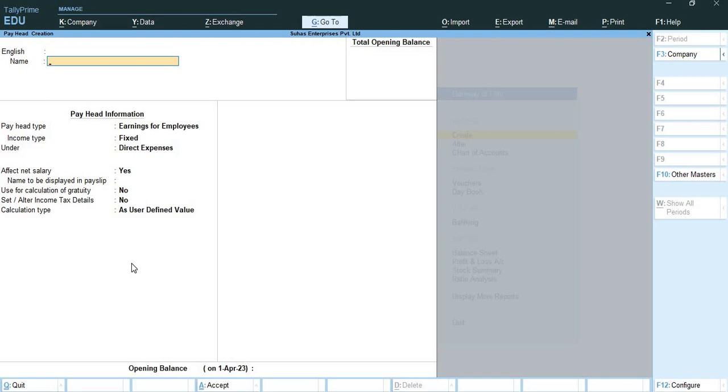HRA is fixed based on the salary. The factor which affects house rent allowance is the city in which the employee is accommodated. Employees accommodated in metro cities are entitled to 50% of salary as HRA. Employees accommodated in non-metro cities are entitled to 40% of salary as HRA. Here I'll create house rent allowance.